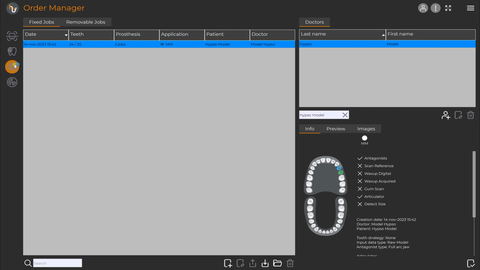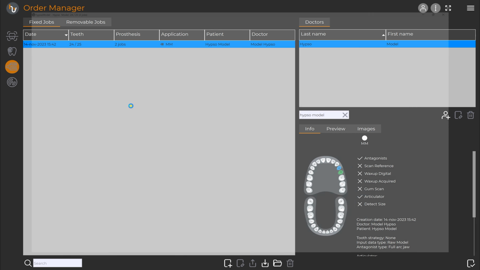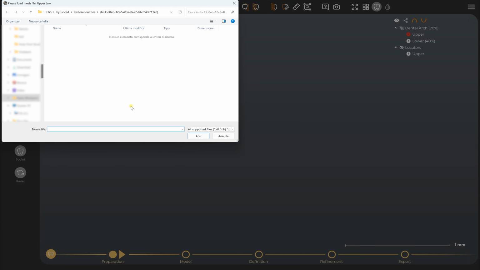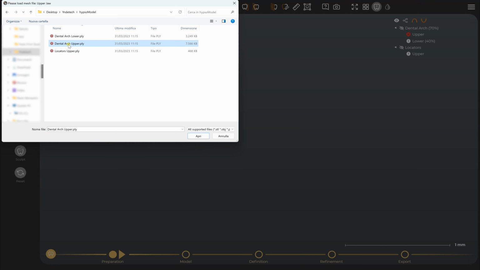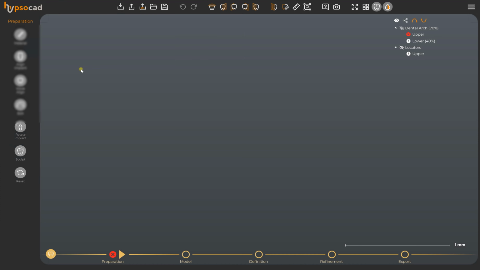Here, we can access the modeling phase by selecting the icon with the occlusal models at the top left. The software will automatically start the wizard to import the scan files. The project folder will open and we will select all required files one by one. The files we need to import are indicated at the top of the window.